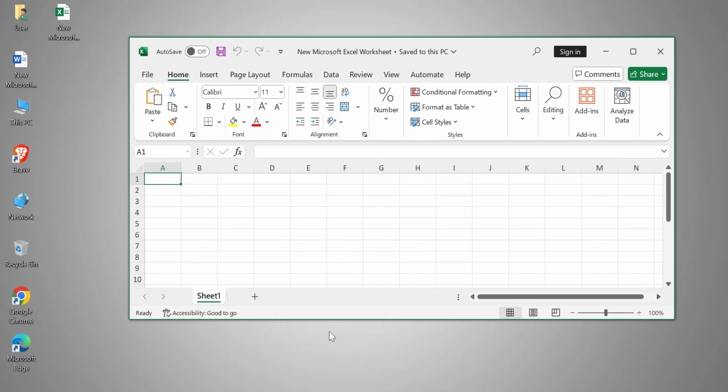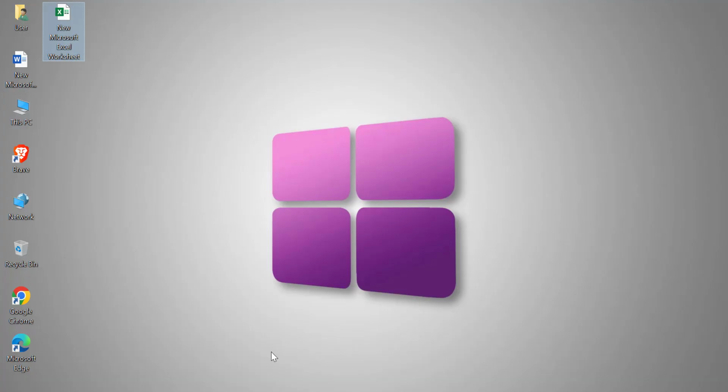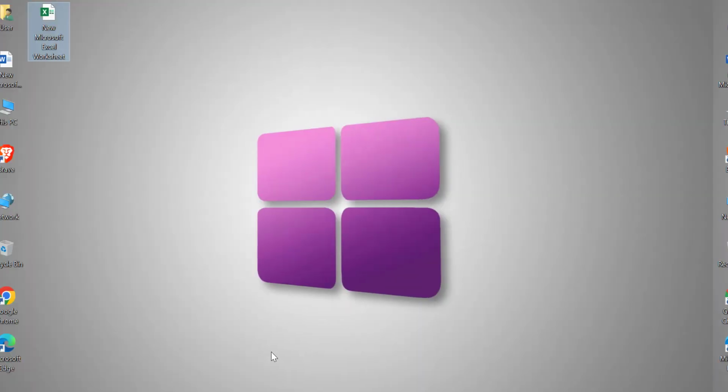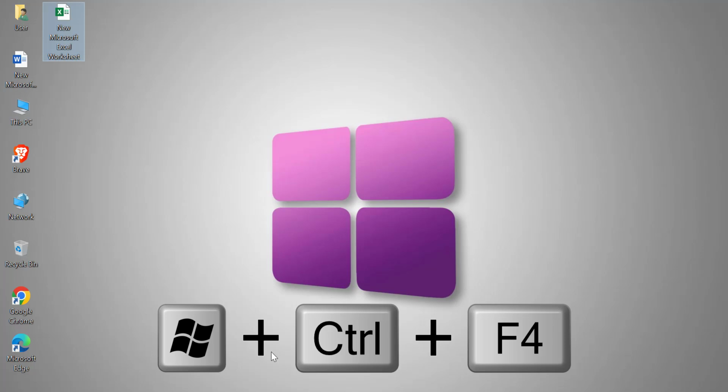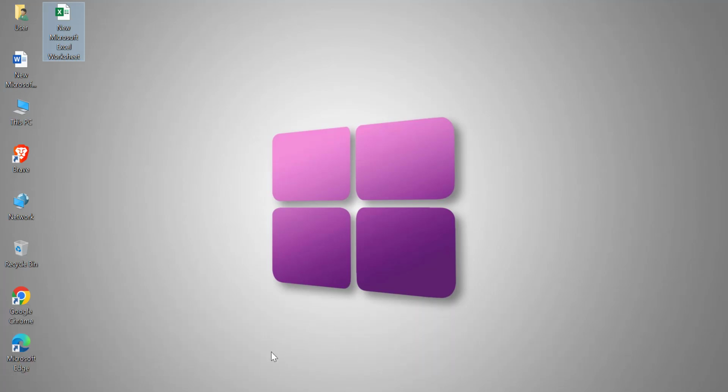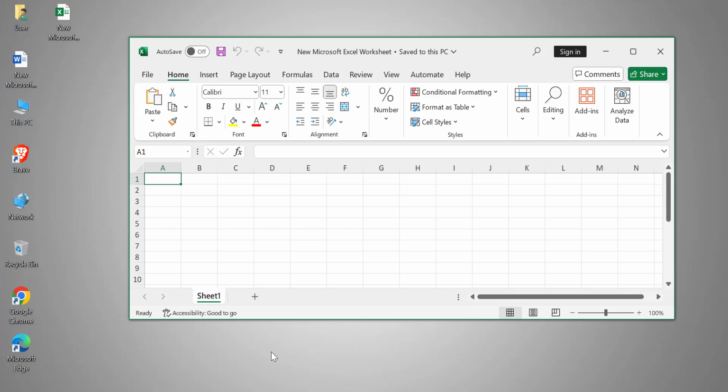If you're done with a virtual desktop and want to close it, here's the shortcut. Press Windows key plus Ctrl plus F4 to close the current virtual desktop you're on. Don't worry, your open apps will be moved to another desktop automatically.